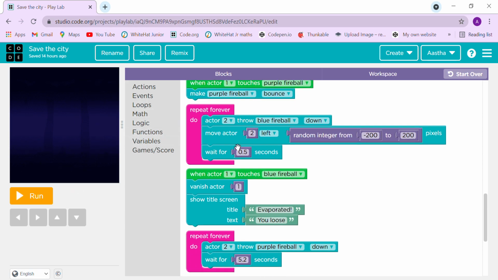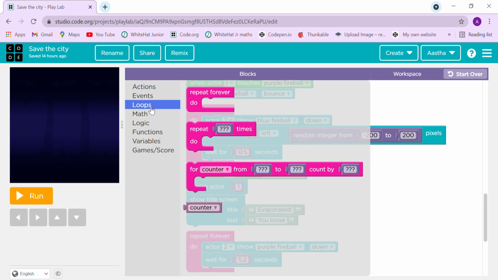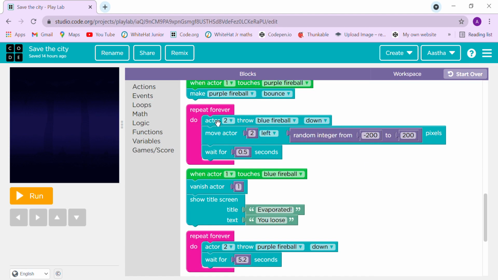Okay, so now we are going to take another repeat forever loop. You will get this block from the loops, you can see the first one. Now we are going to take actor 2 throw blue fireball down. The actor 2 is going to throw the blue fireball downwards.